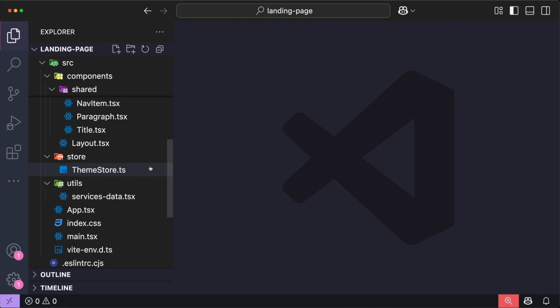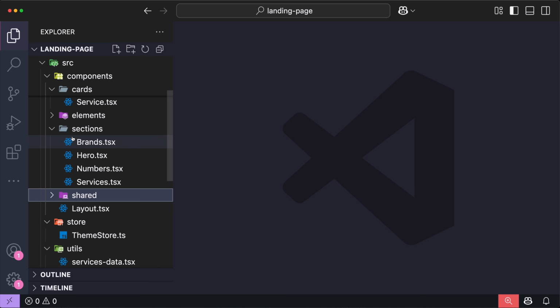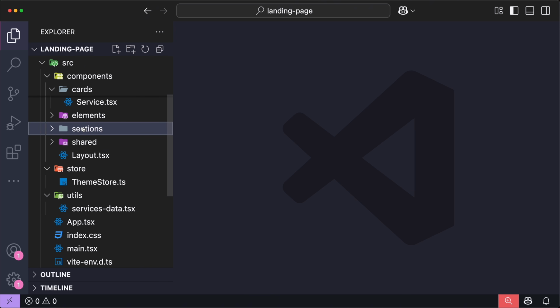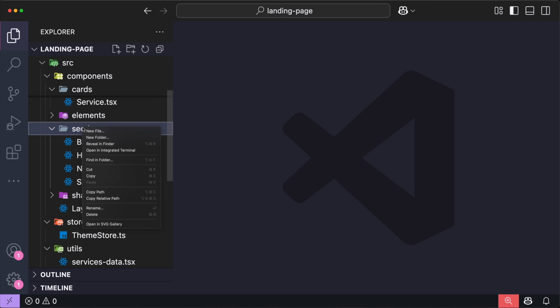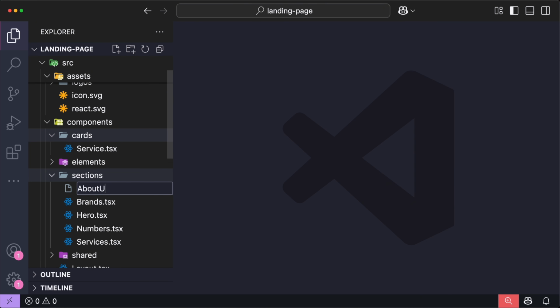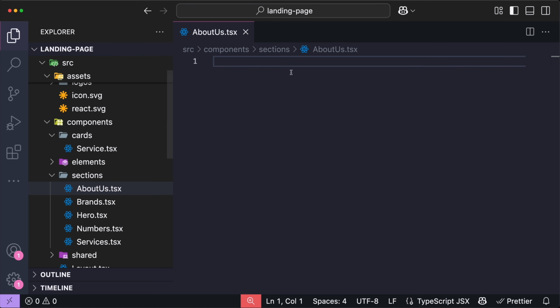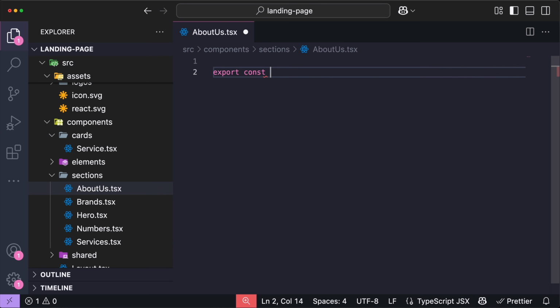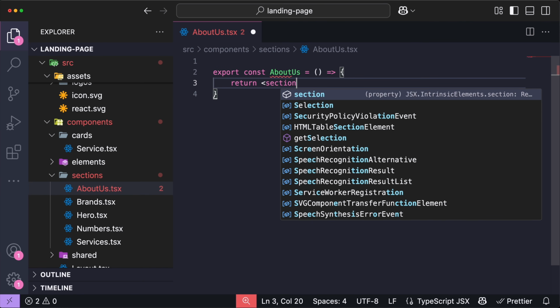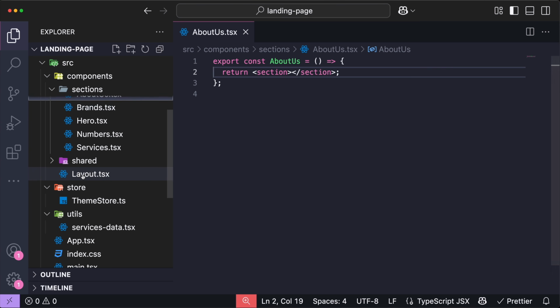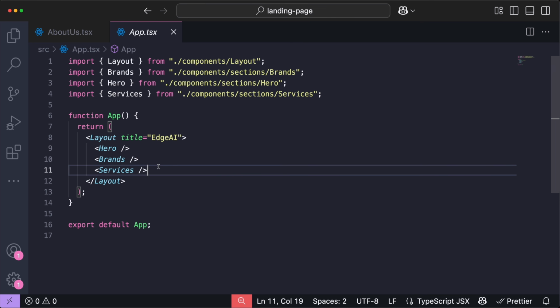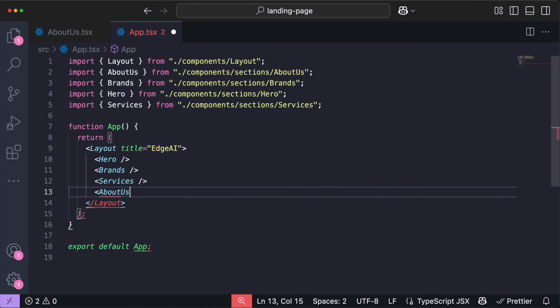Now, a section that goes hand in hand with the services section is a section that talks about what the company does and a little bit about its backstory. So like a mission statement and so on. To do this, we're going to be making an About Us section. So I'll come over here and let's make the AboutUs.tsx. Now I'll just call this component About Us, and I'll just return a section tag over here. Now let's import it in the app.tsx. So we'll put it right over here, About Us.